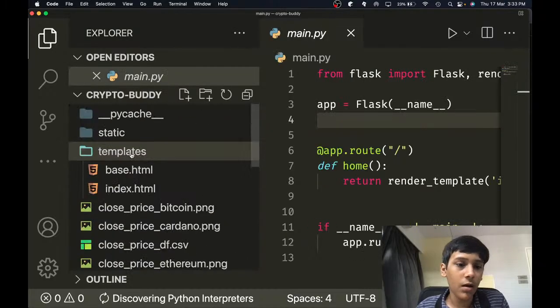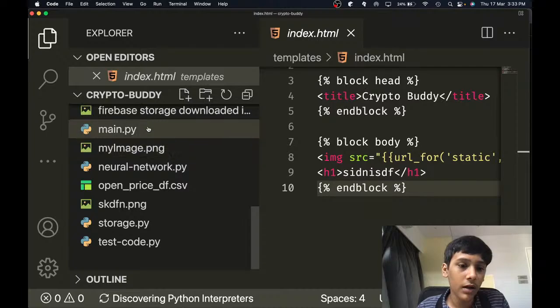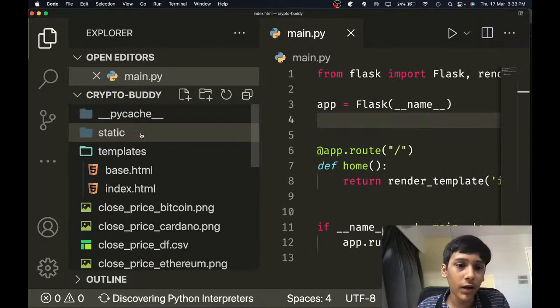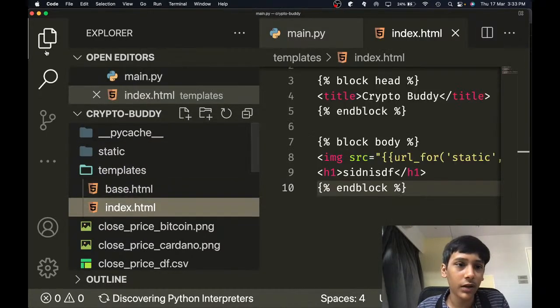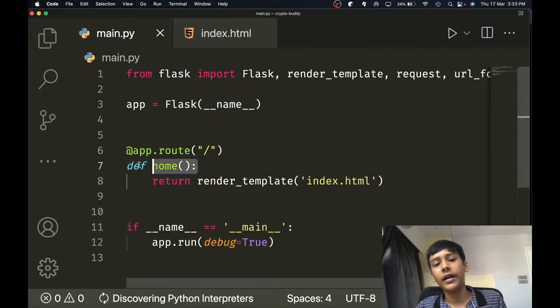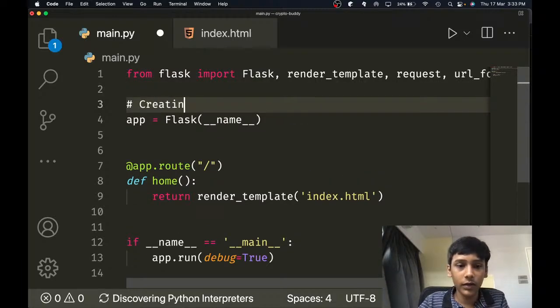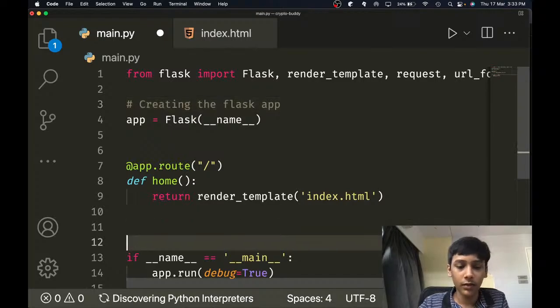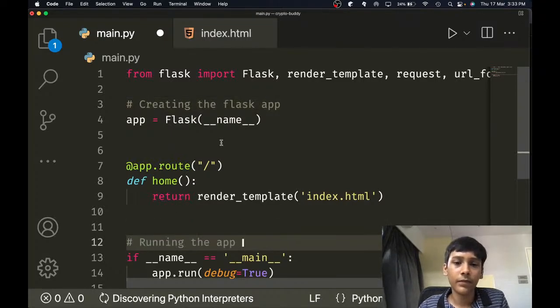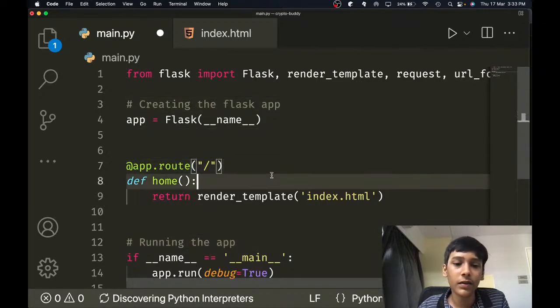So now I'm just gonna open up my index.html and main.py file. Well, why can't I open up both of them together? Perfect. Alright, so I'm just gonna create a few comments. Creating the Flask app, running the app, and I think that's all we need for the comments.